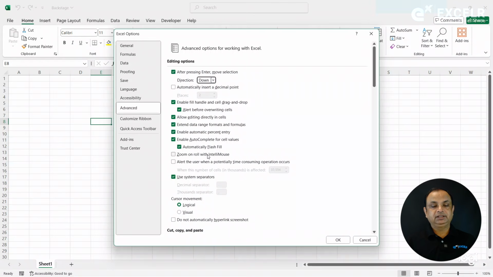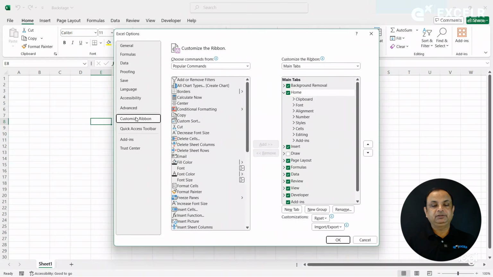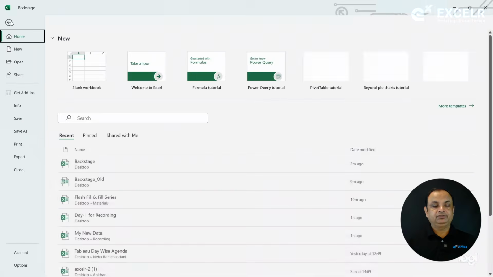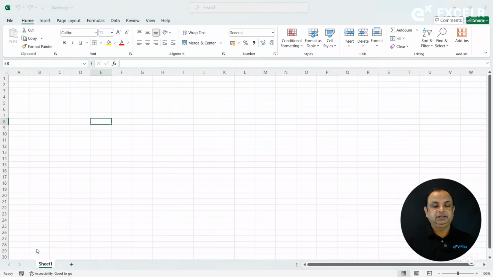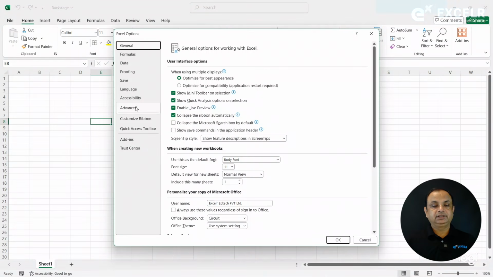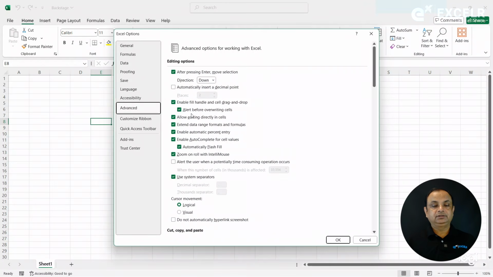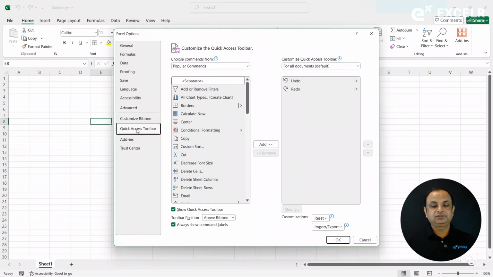Here only we can go for customize ribbon. You can customize the ribbon anything. If you want, you can activate and deactivate. Suppose I have a developer tab and I don't want it, I can untick this, so it is not there for me. Here we have again options, multiple things. You can customize the ribbon according to your choice.